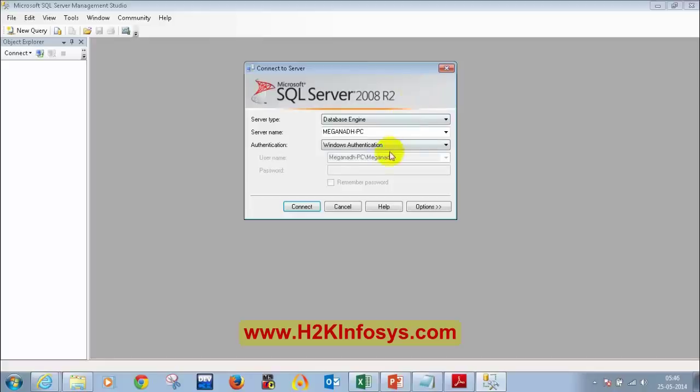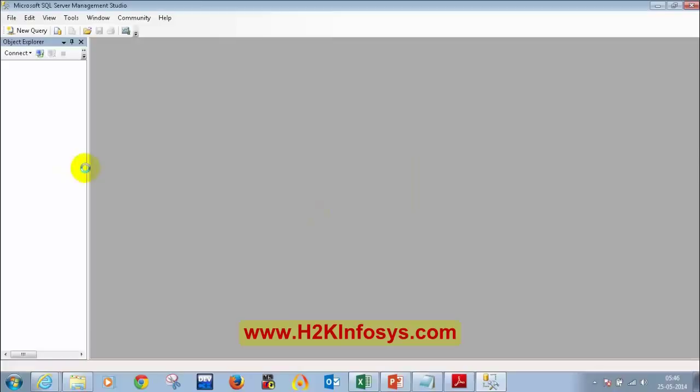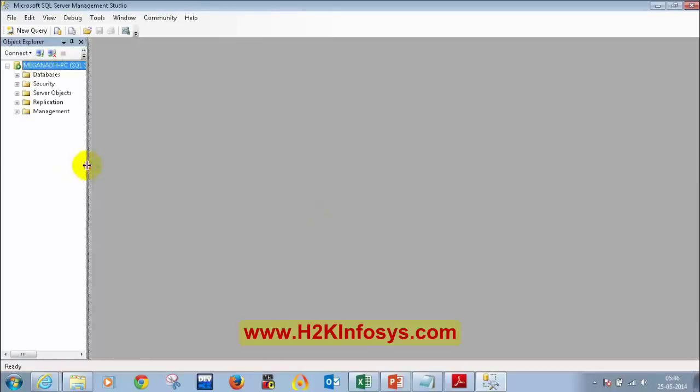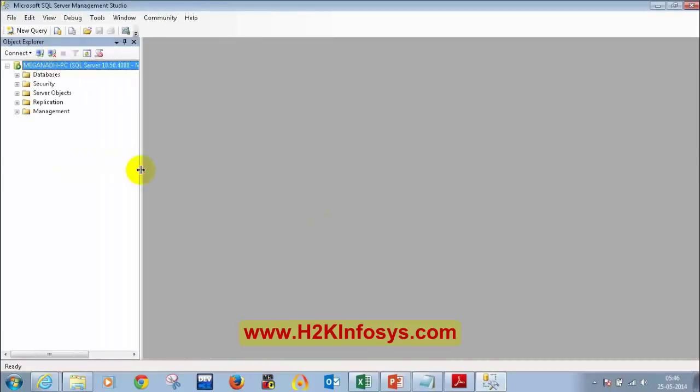Okay, now I'm selecting Windows authentication. I'm clicking on connect. Okay, so SQL Server is one of the database tools which we have. We also have other tools like Oracle, DB2, MySQL, and MS Access. All these are different database software, and the current course is primarily focusing on SQL Server.